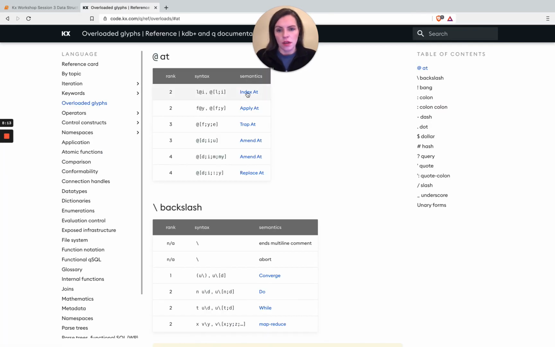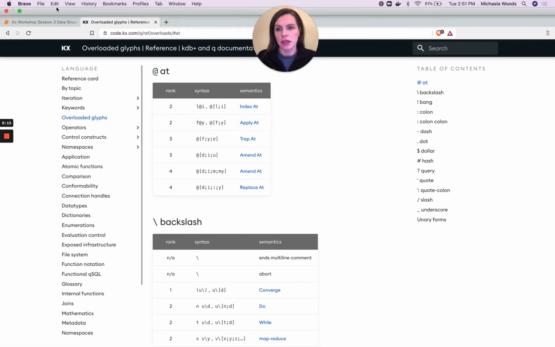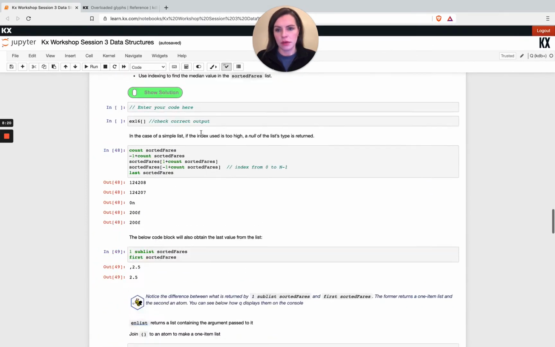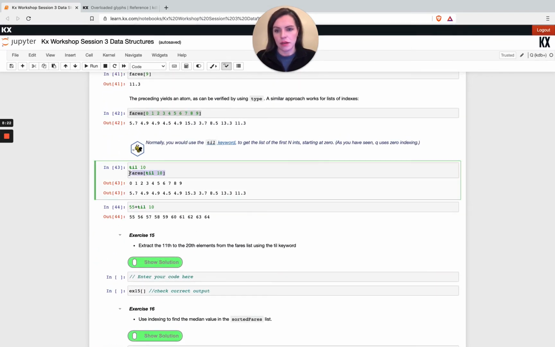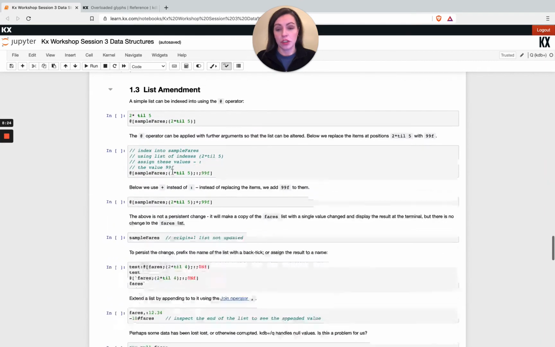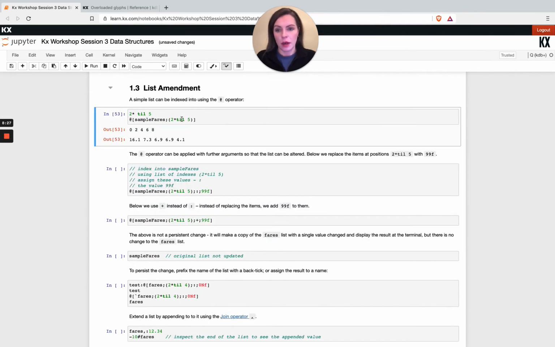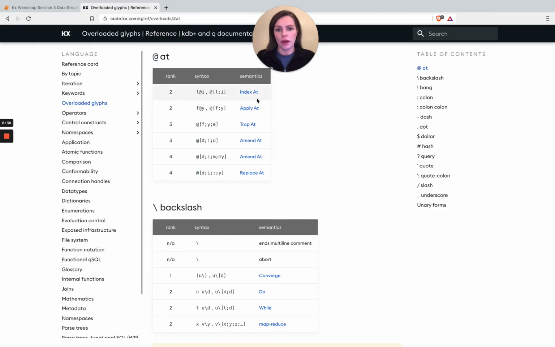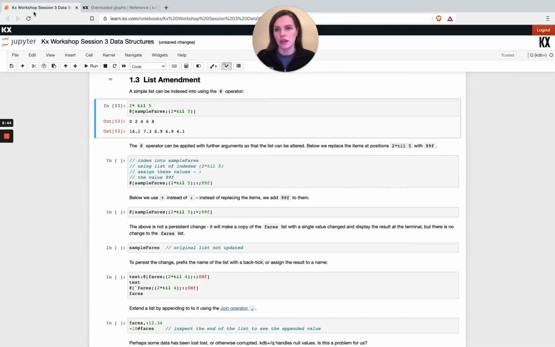So this is saying index at these points. This is doing the exact same thing that we've seen above, with just simply passing the indexes here. But we're just showing that you could also index this way. So this is returning the zeroth, second, fourth, sixth, and eighth element of that list. But we can extend this and use it to apply a change. So down here, we're showing these amend at applications, or replace at.